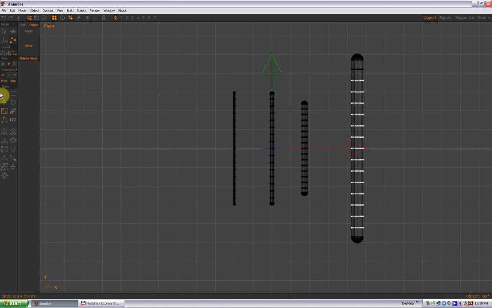Oops, I didn't grab all of them. So I'm just undoing right there, Control Z to undo. Now we're going to scale this way. There, now we bring them all down nice and compact.